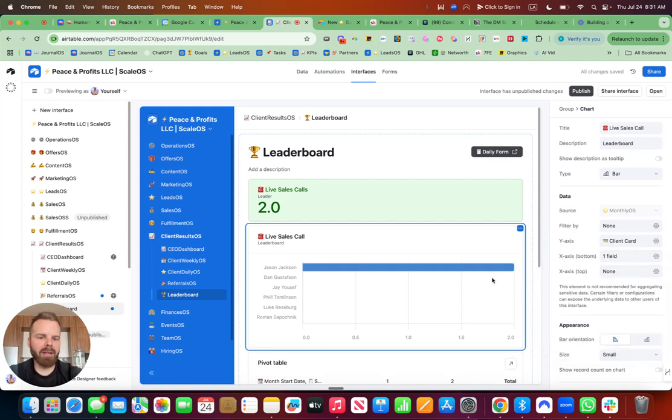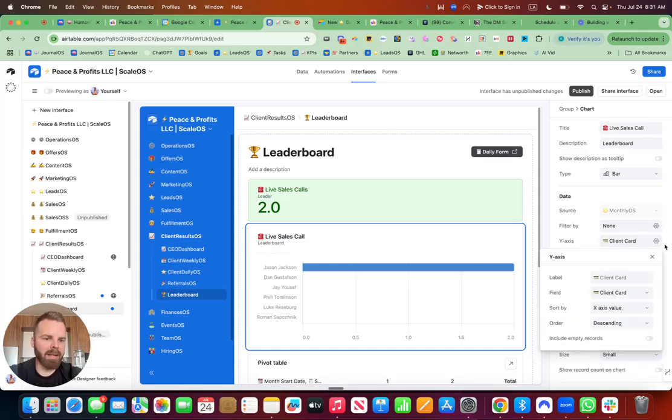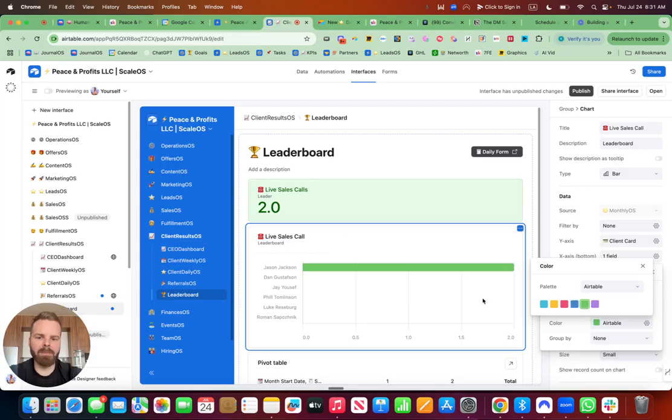I'm going to change the color to optimize the UX. We can easily do that by going into the x-axis here. Let's make it green so it matches. That is great. So perfect.